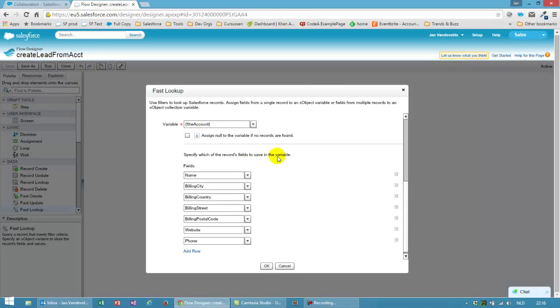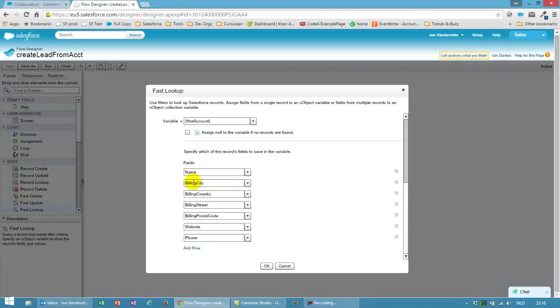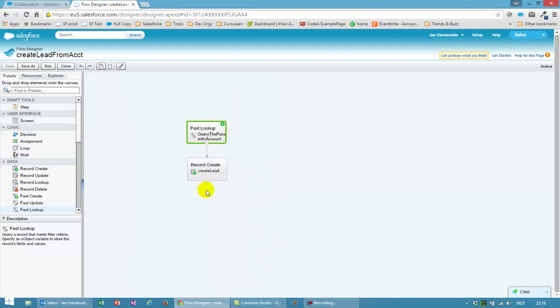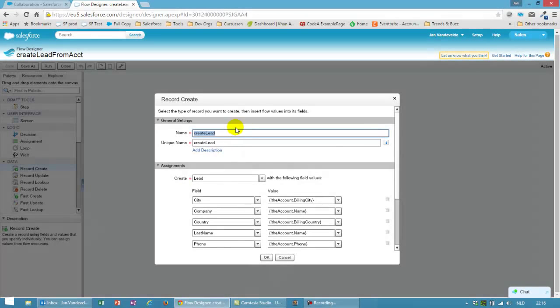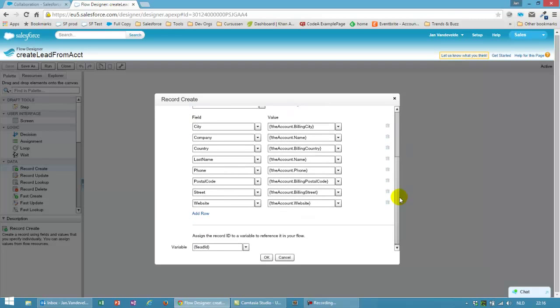And from the account I want to capture the name, the billing city, the country, the street, the postal code, the website, and the phone. That's all. I click OK, and when this is created, I create from the palette a record create. Just drag and drop it and it will open automatically, and in that I called it create lead, and we say create which type of object we want to create, a lead, and then you just assign the variables to the fields of the lead.